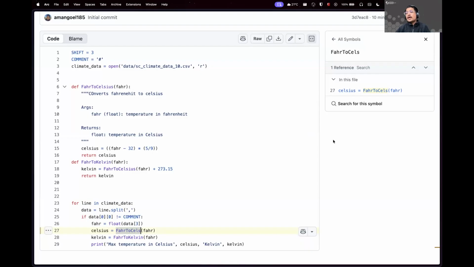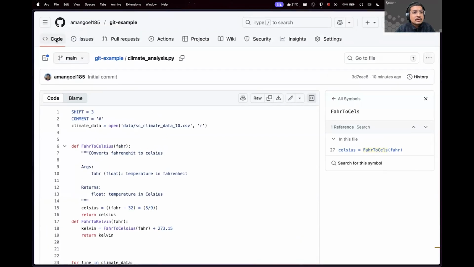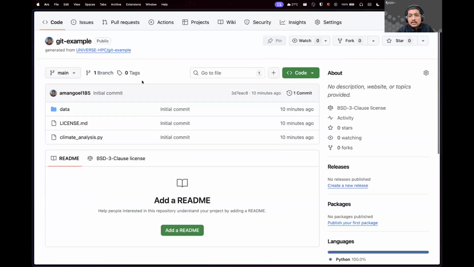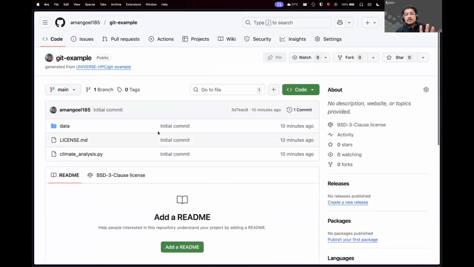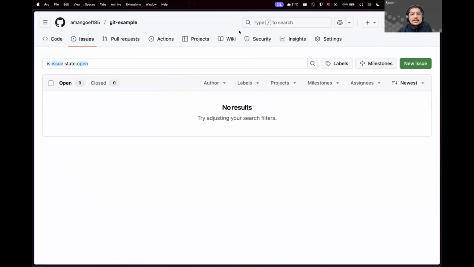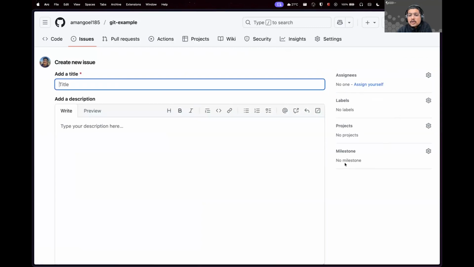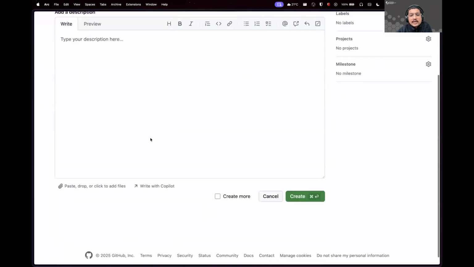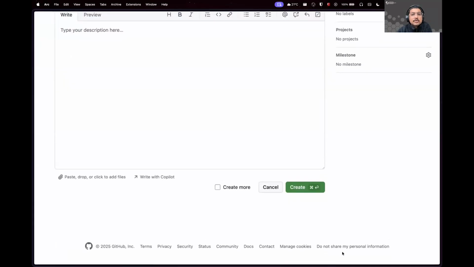So now let's again go back to the main page. So either if you click on git example or you click on code, it should take you here. And again, this is the main GitHub interface. Here you have the issues and here you have the pull requests. So we go to an issue, that's the tab we select, and we click on new issue. Now in the new issue, we will be given this screen where you can add a title, you can add a description, and then you can create an issue.